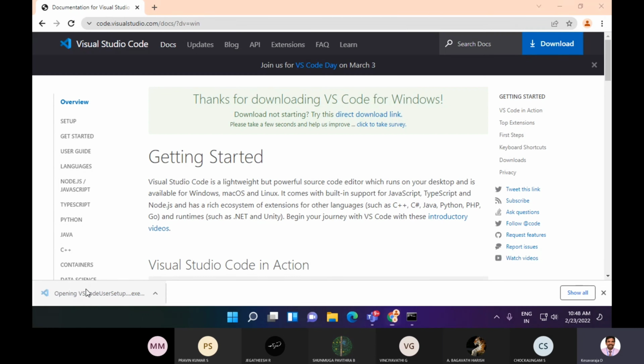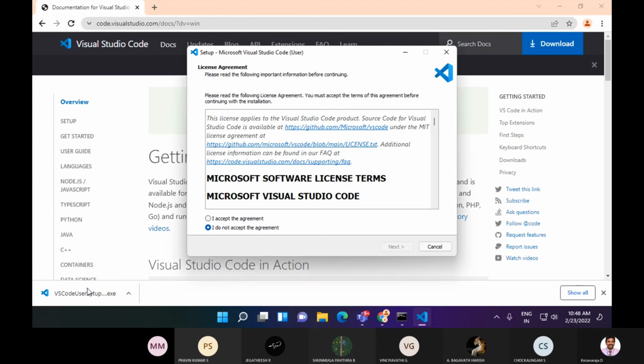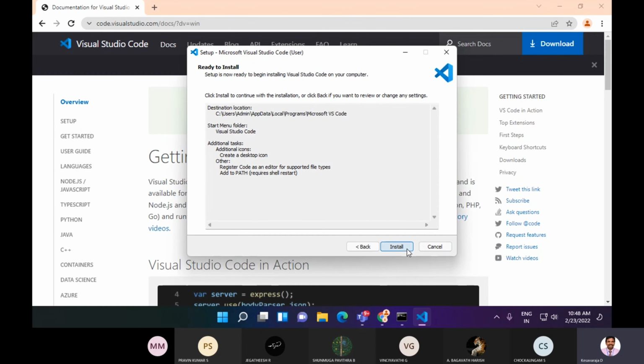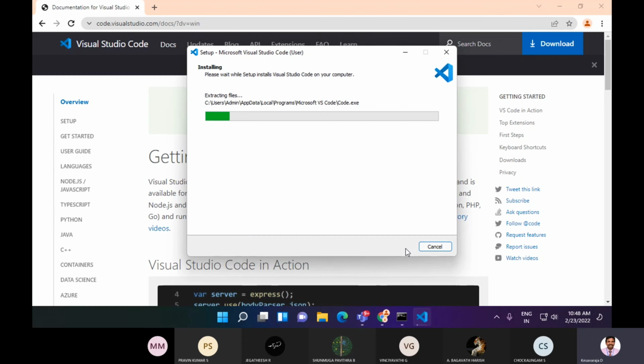Once downloading is completed, you can click on that software to install Visual Studio Code for your Windows operating system. So I accept the agreement. Press next, next, next. Create a desktop icon. Then next, install. So the software was installed on your PC. Please wait for a few seconds. Once the installation is completed, the IDE is ready for processing.